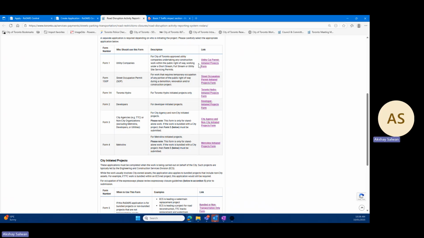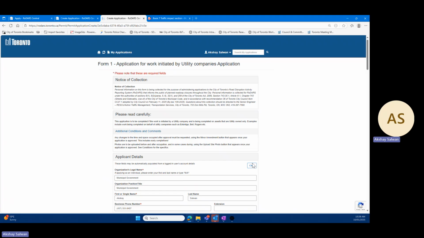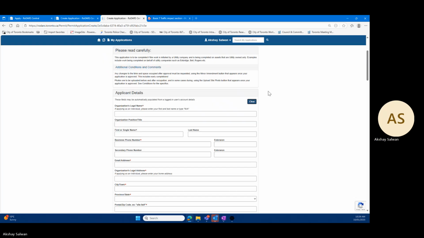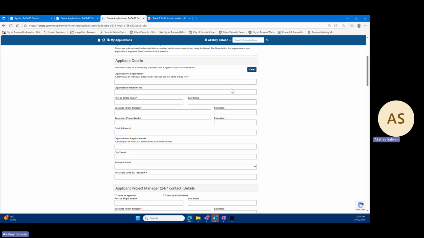Once you have decided this is the form I want to go through, you'll select the form and it will take you to the form right away. I'm going to go through some of the different details of the form itself. So first is the applicant details itself. You need to fill out all the applicant details. Most of the time it will be pre-filled based on the login details itself.